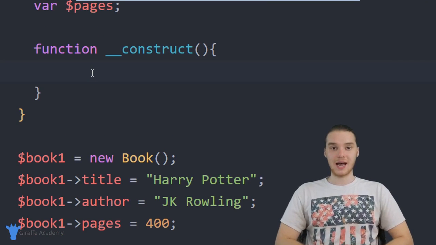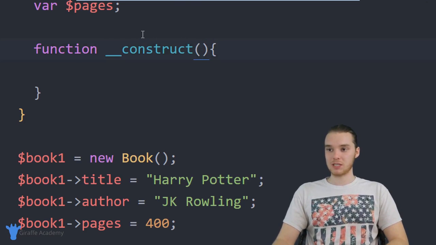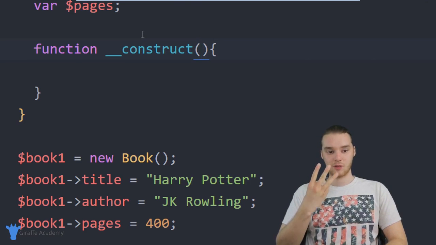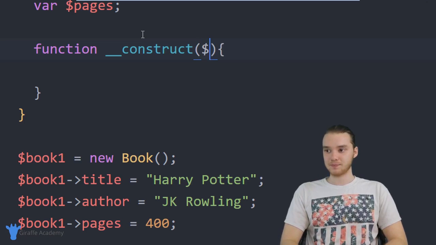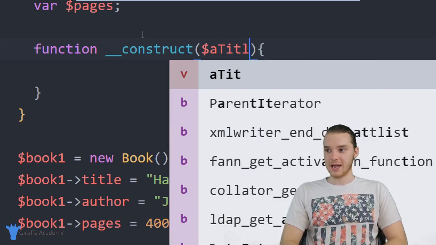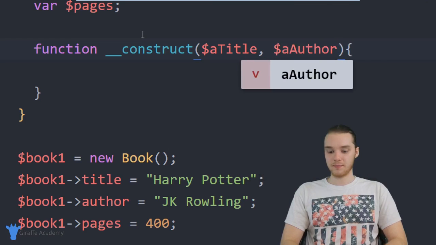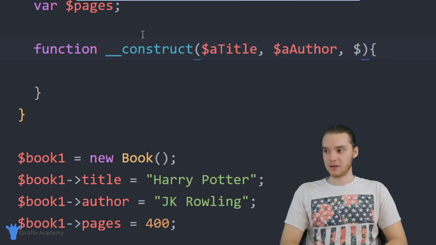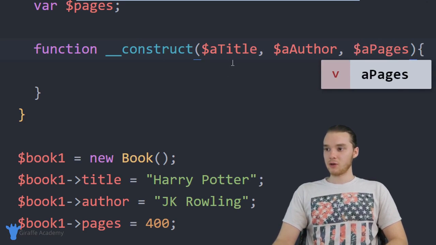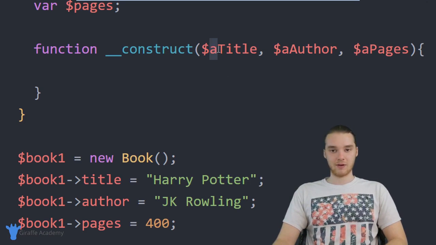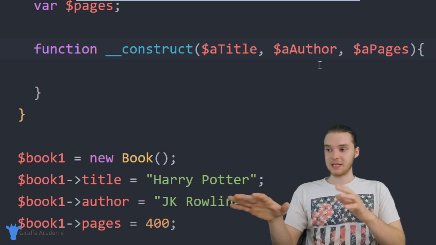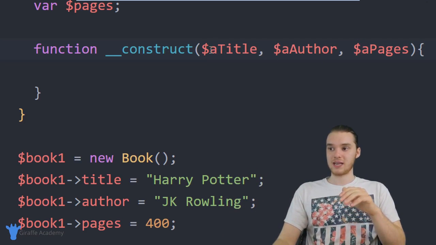So let me show you guys how that works. Over here in the constructor, I'm going to specify that I want to take in 3 parameters. The first parameter, I'm just going to call it a title. The second parameter, I'm going to call it a author. And the third parameter, I'm going to call it a pages. You'll notice I'm putting this little lowercase a in front of title, author, and pages. You don't have to do that. I'm just doing that because it's going to be easier for us to see what's going on if these are named like this. But you'll see in a second, we can name those whatever we want.